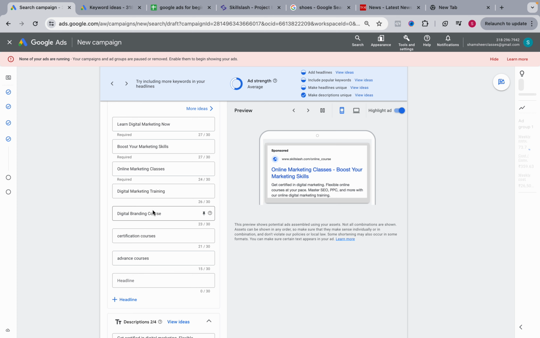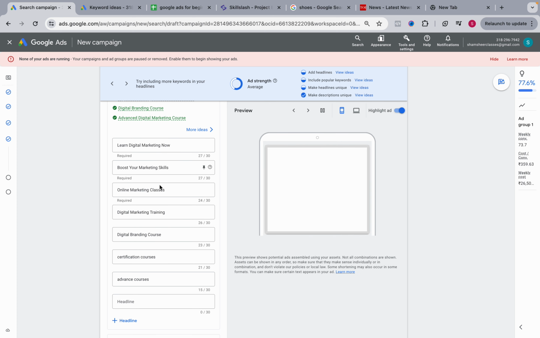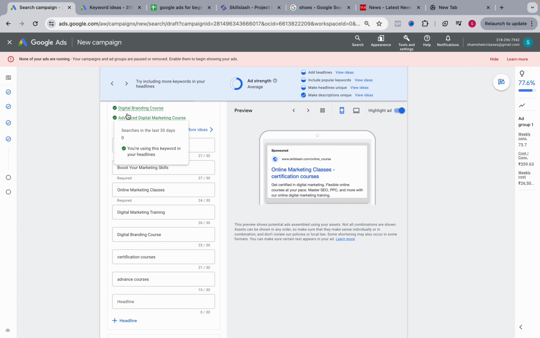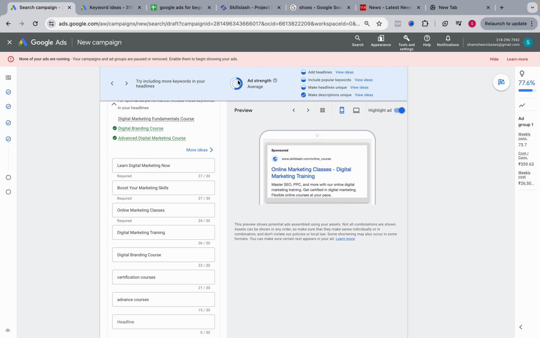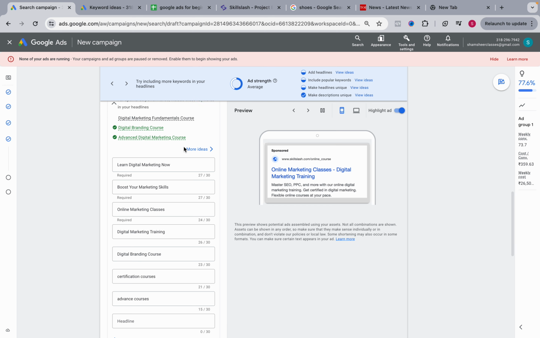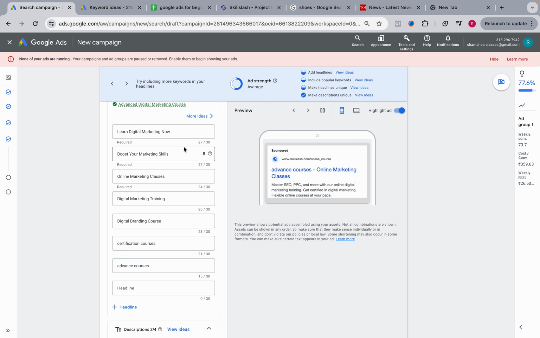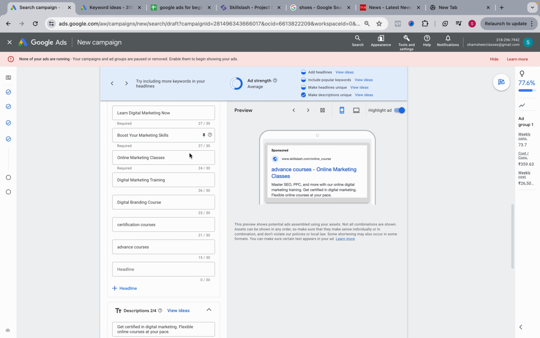So once you add your keywords and your headlines match your keywords, your ad strength will increase. Now you can see it was poor and it came to average. You can make it excellent. Once your ad copy is in the excellent stage, your campaign will serve well, because your ad is more appealing compared to your competitors. So you need to make sure your ad is in excellent mode.